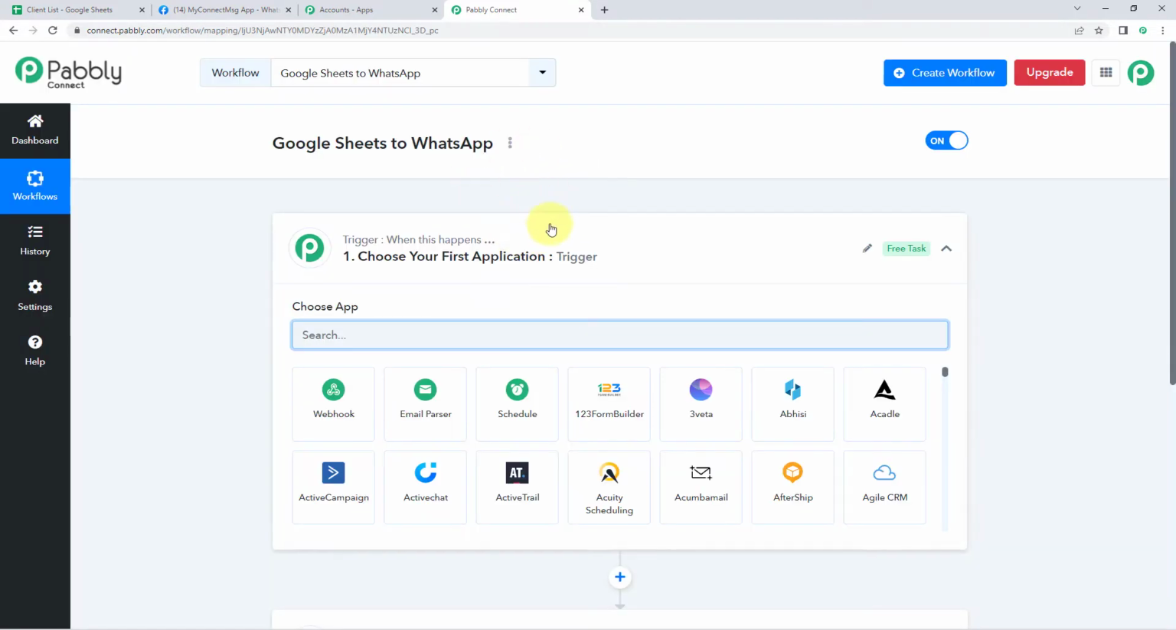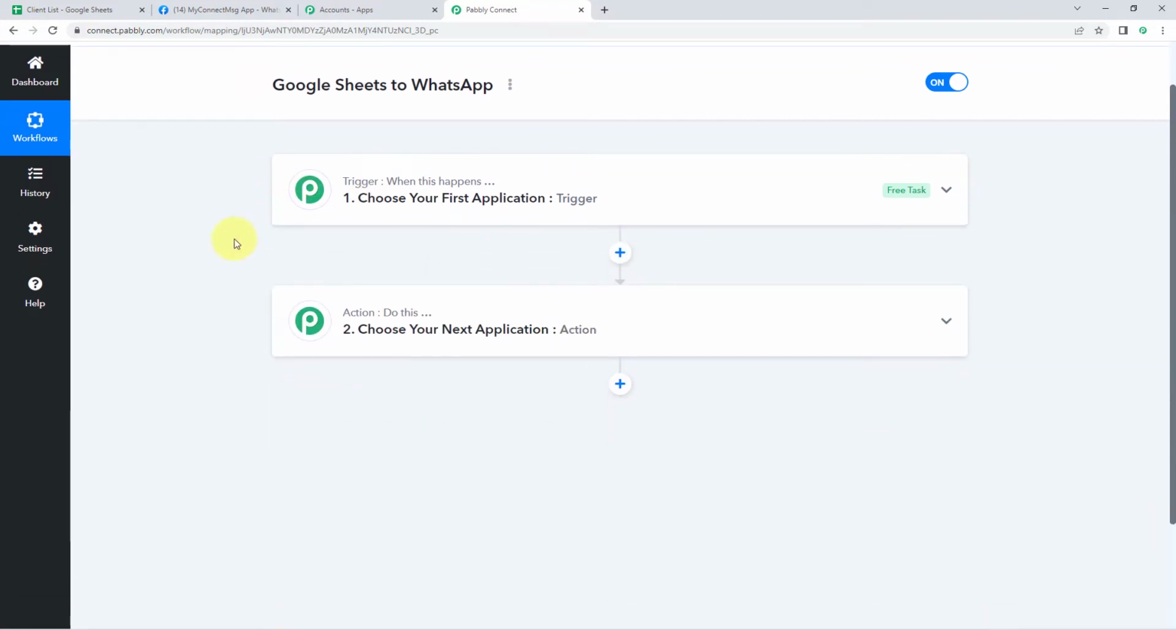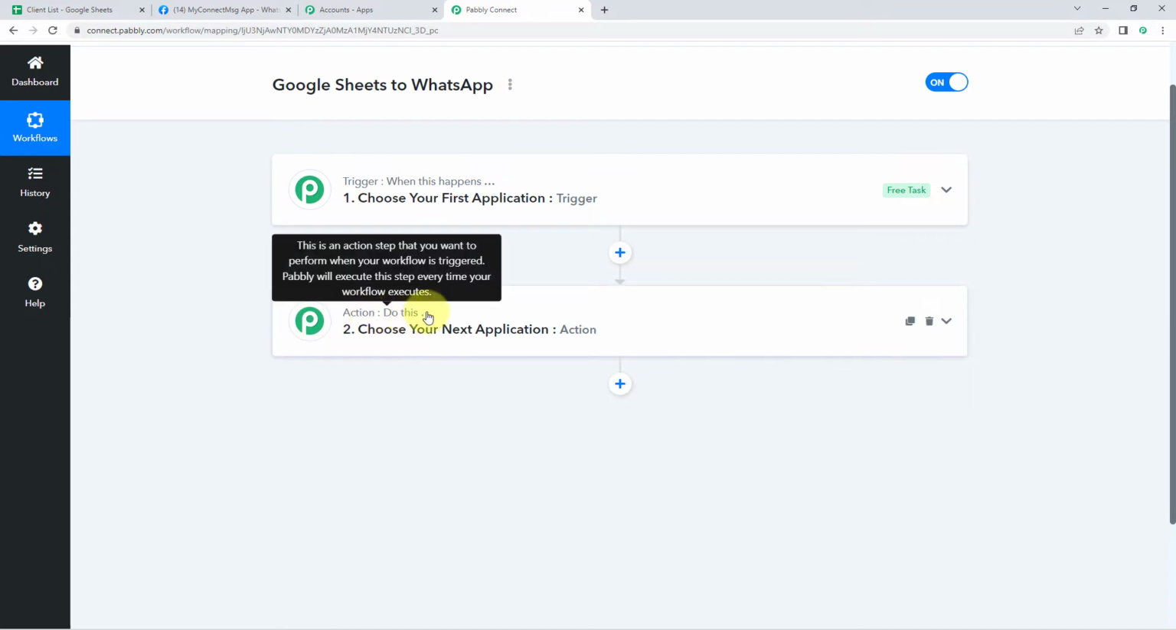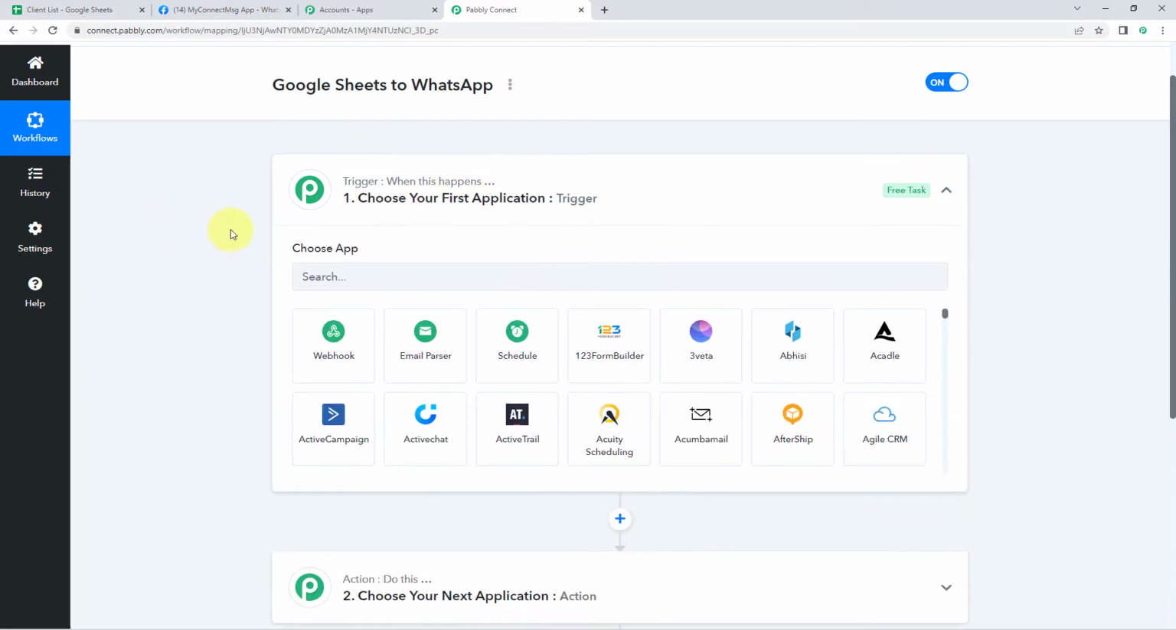So guys, now we can see that our workflow is open over here. In this workflow, we have two different windows. The first one is the trigger window, the second one is the action window. Triggers and actions are basically those two concepts, those two principles on which this whole automation works, where the trigger says when this happens and the action says do this. So let's begin with the trigger window.